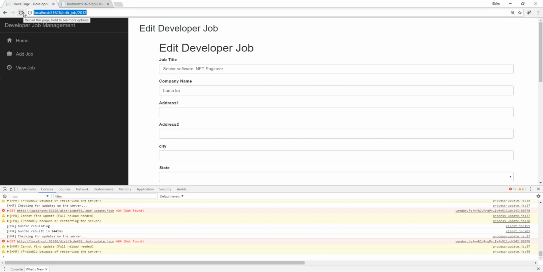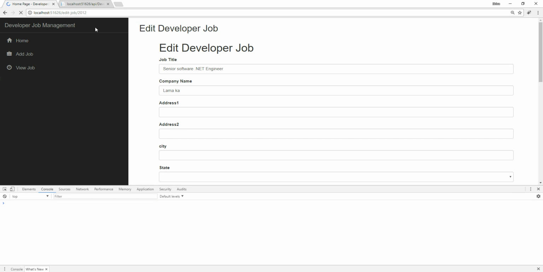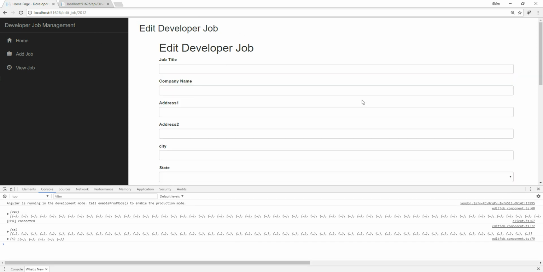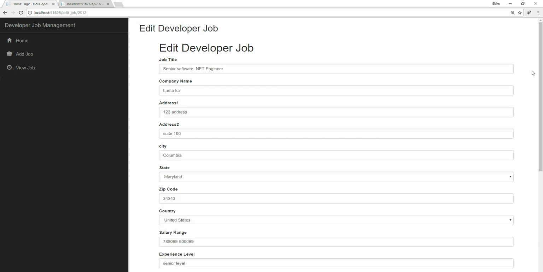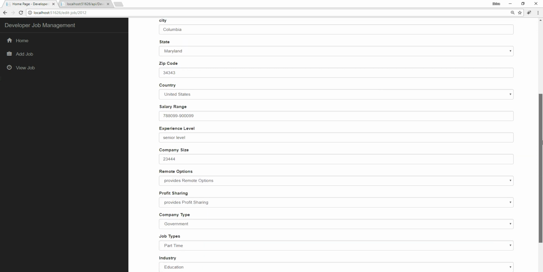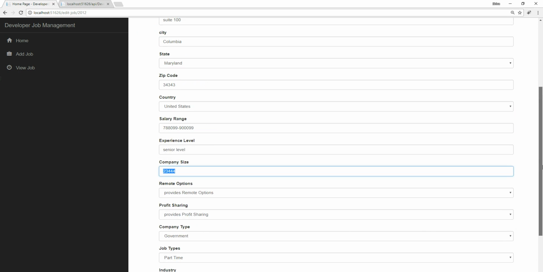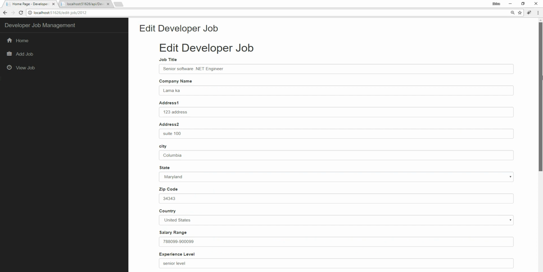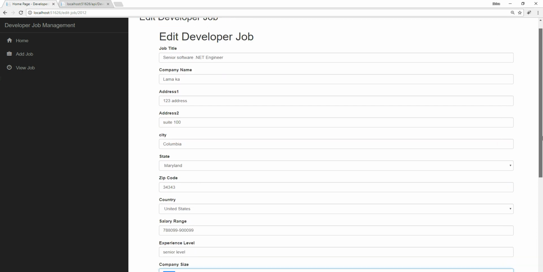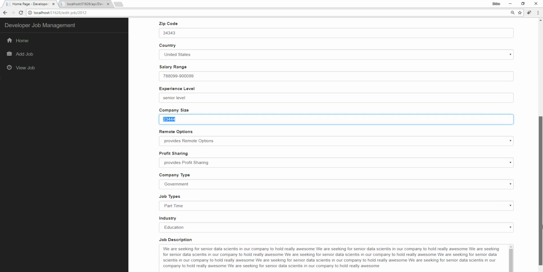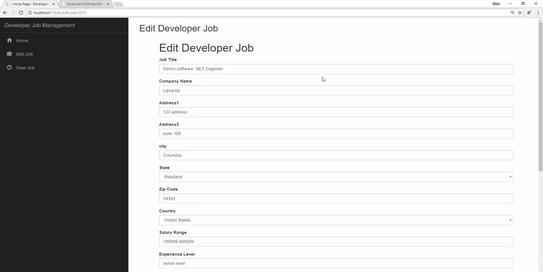Let's go into this page. It automatically refreshed. Okay, it's loading, and it should be populating all of them. And here's the company size. So by looking at it, basically all the properties that we have in the backend database are bound correctly with all the corresponding widgets or input parameters, input text boxes or drop down lists, text areas, whatever.